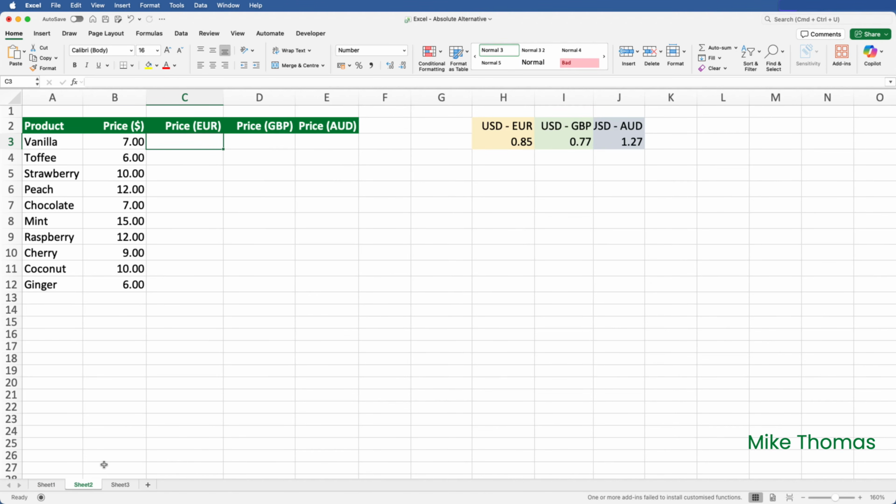In this example, I have a list of US dollar prices for each product that our ice cream company sells, and I need to calculate the prices in euros, English pounds, and Australian dollars, and I have the exchange rates over here. In the old way of working, I'd enter a single formula into C3 and copy it down, and then copy all the formulas in column C across to D and E. And to do that, I'd need to use partial absolutes where you only have one dollar sign, so that column B remains fixed as I copied it across, and row 3 remains fixed as I copied down.